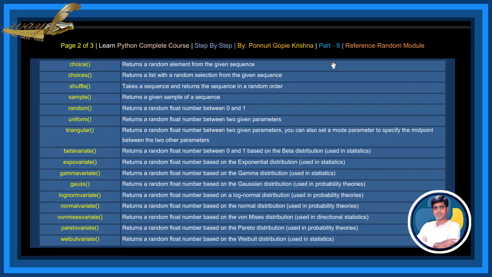The lognormvariate method returns a random float number based on a log normal distribution used in probability theories. The normalvariate method returns a random float number based on the normal distribution used in probability theories. The vonmisesvariate method returns a random float number based on the von Mises distribution used in directional statistics.